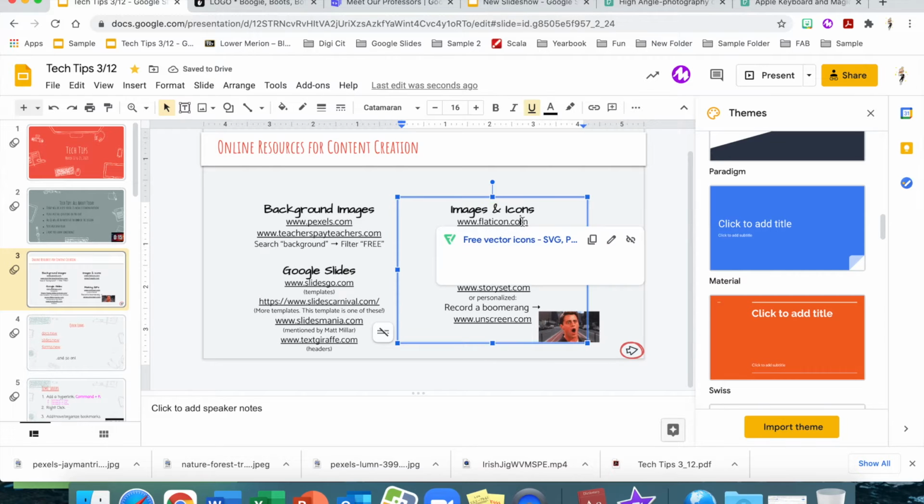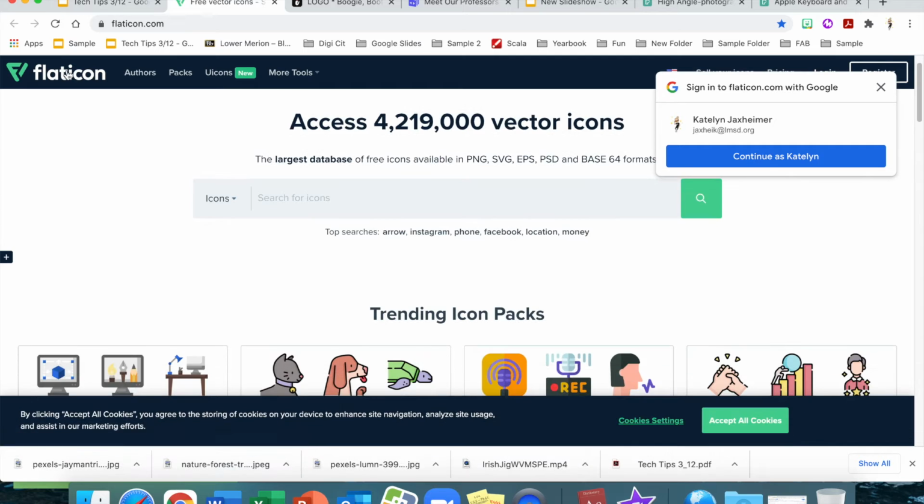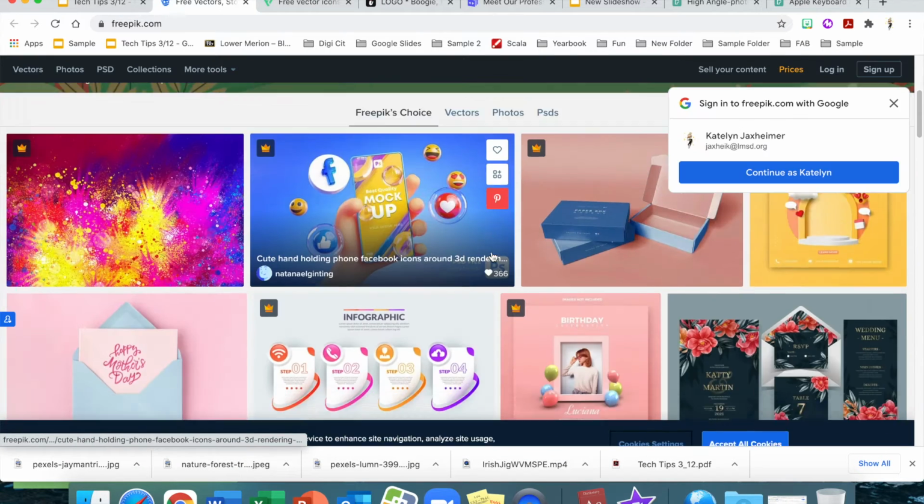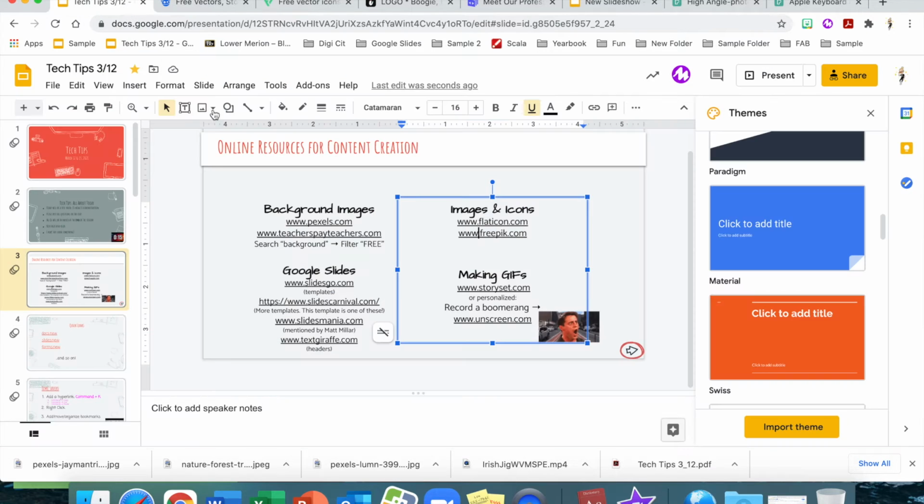Images and icons, these again are royalty-free, free images that you can search. These icons are going to be great for buttons later. Students can use these. Freepik has more images, stock images that students or yourself can choose from.